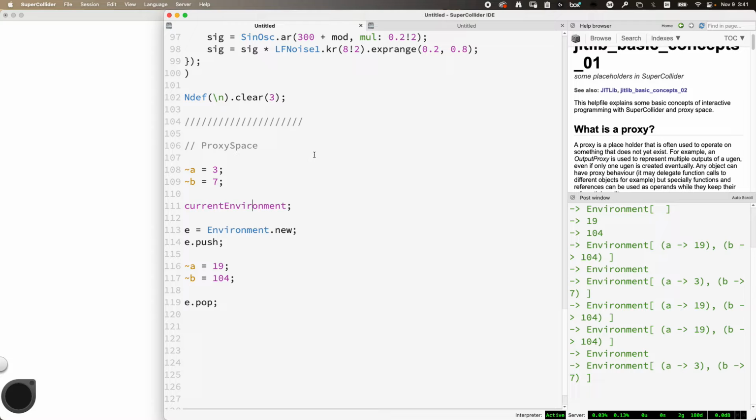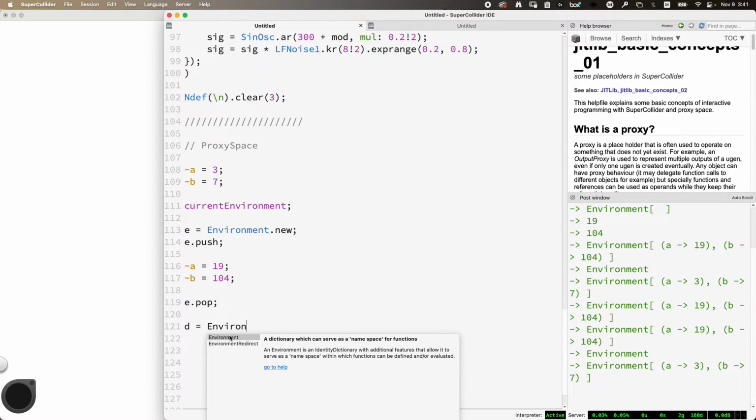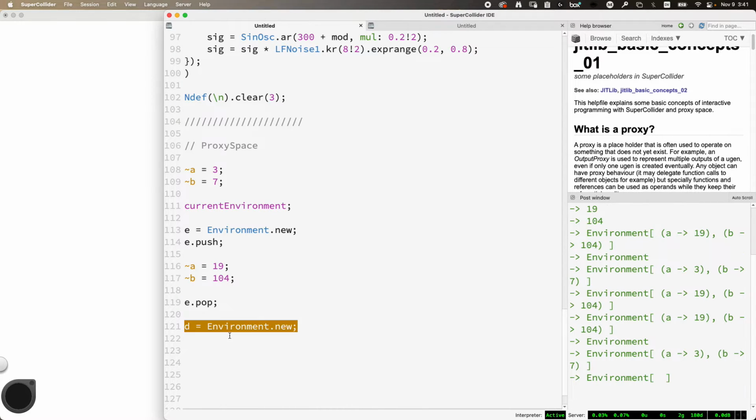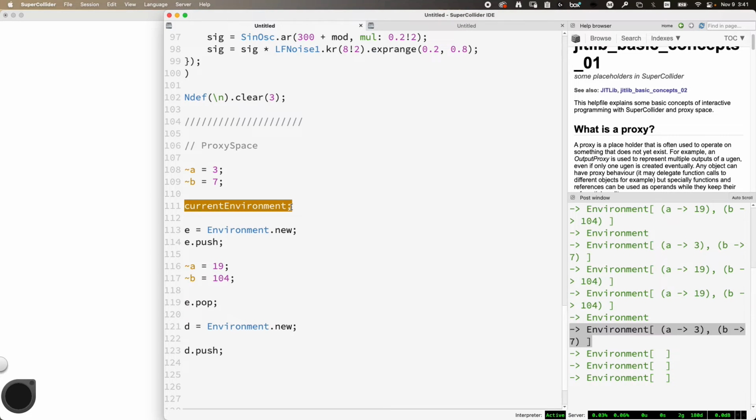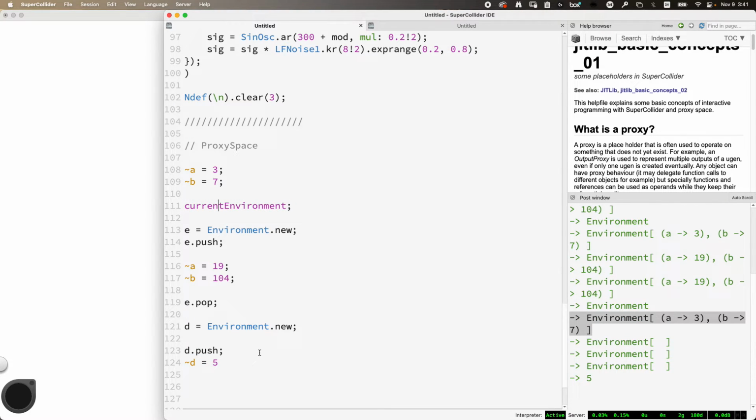Yes? I have a question. Okay. If you now create a new one, let's say D is a new environment. Push that one. We were already on E. So I think we were actually back on the first one. Oh, the default. Okay. Right. But that's fine. So we'll put something in D, just so we can actually see, right?